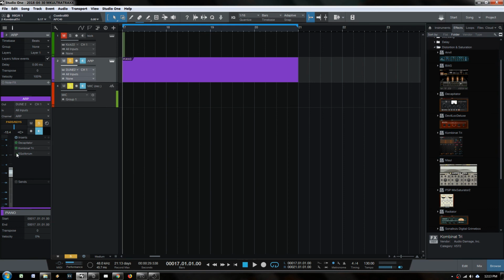Decapitator doesn't really allow you to do that. It's much more of a heavy-handed form of distortion, or if you use lower levels of drive, it warms up the sound a bit. So it's something to keep in mind.